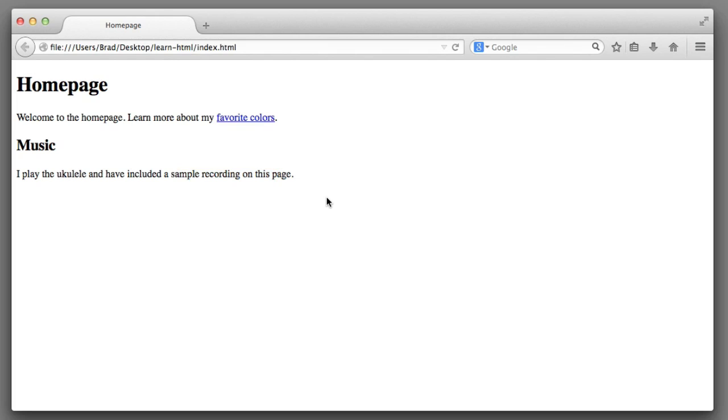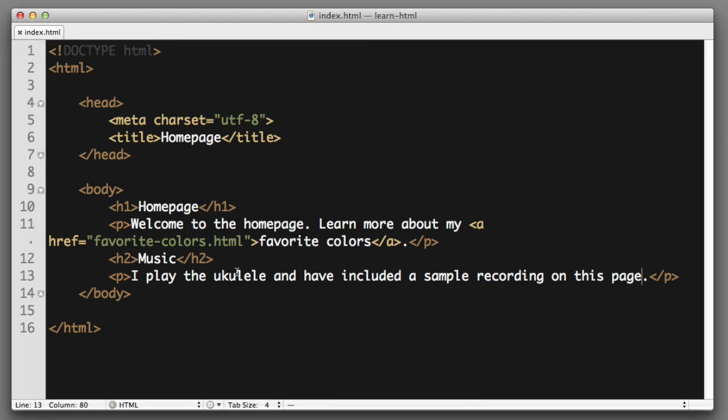So our goal for this lesson is to include an audio file right below this text that will play a clip of the ukulele. On my desktop, I have an audio file named ukulele.mp3. So our goal is to write the necessary code to include that file in our web page. Let's begin by adding a bit of code underneath this paragraph.